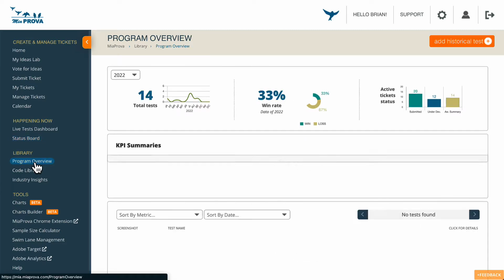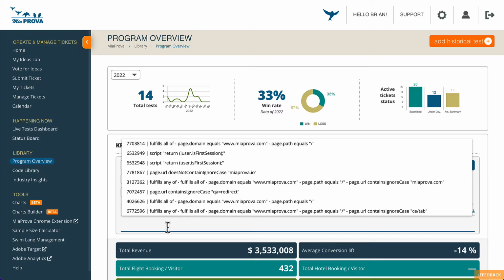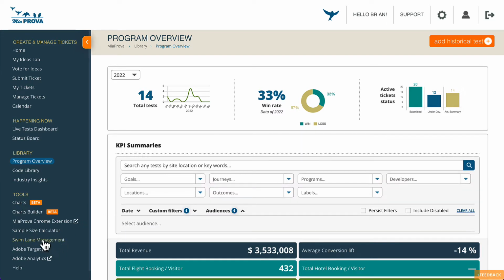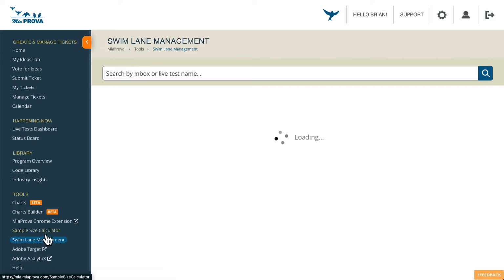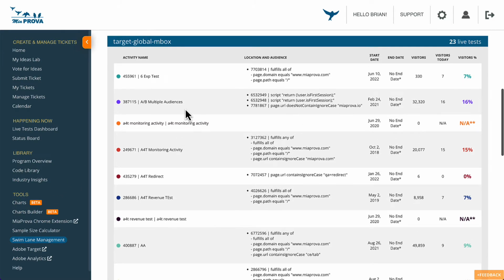We also have that available on the program overview if you want to see what type of audiences were used as part of your historical activities. And of course, all organizations have the ability to look at all of the audiences that are in any live activity in the swim lane management section of MiaProva, where we not only show the audiences coupled with any activities, but also the distribution of traffic as well as the start and end dates for activities.